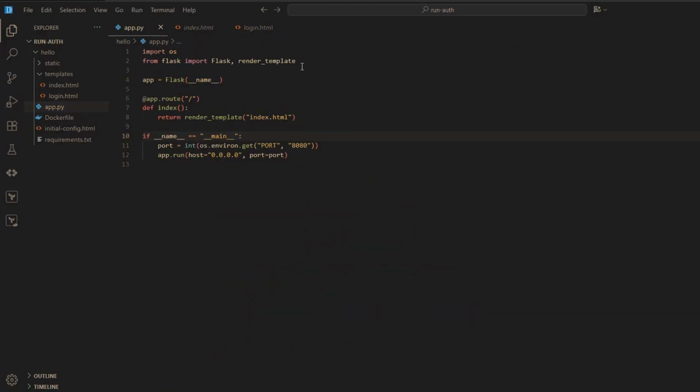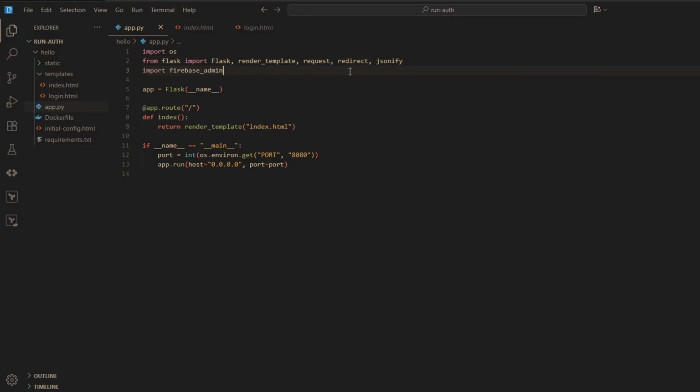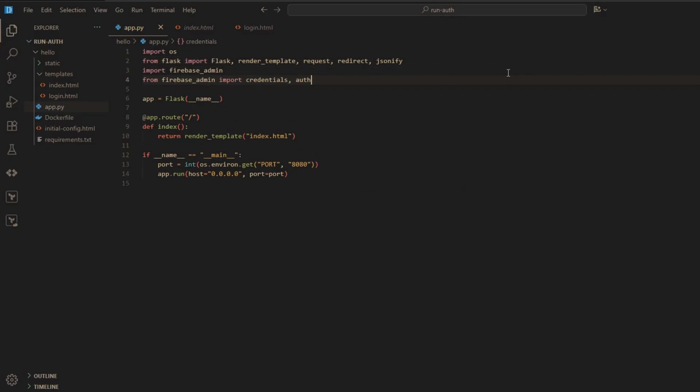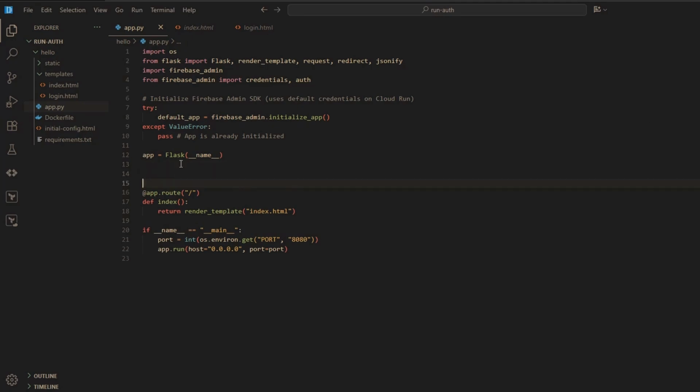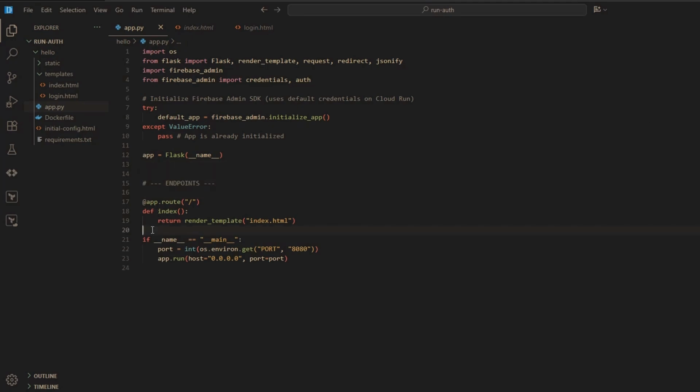And first of all, let's add some of the imports we are going to use from Flask and also Firebase admin, and from Firebase admin, credentials and auth. All right, that seems okay. Now we have to initialize the Firebase admin app, right? So we've got try and except to initialize the Firebase admin SDK. Once this is done, after the Flask app is initialized, let's add some comments when the endpoint starts and finishes.